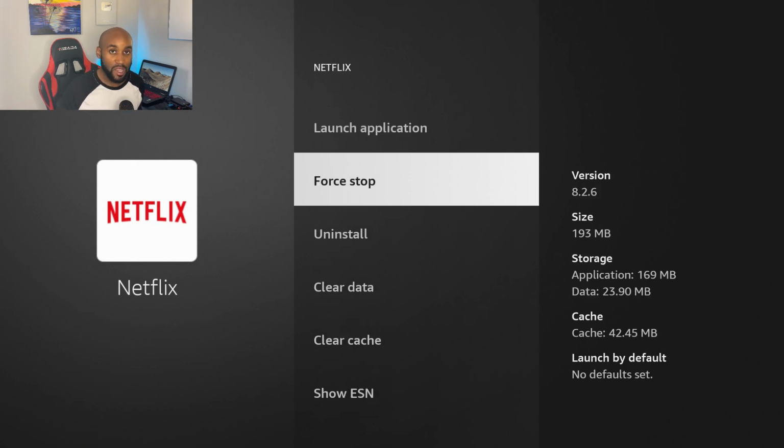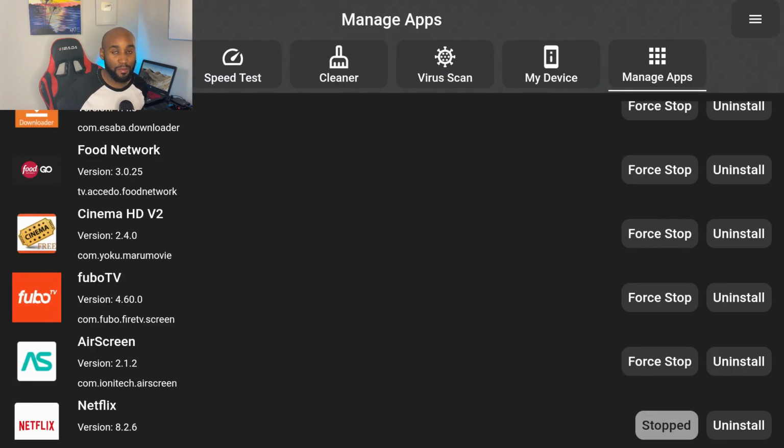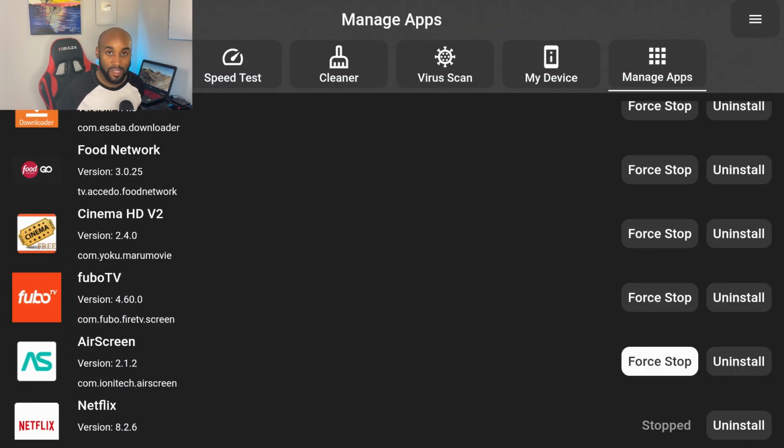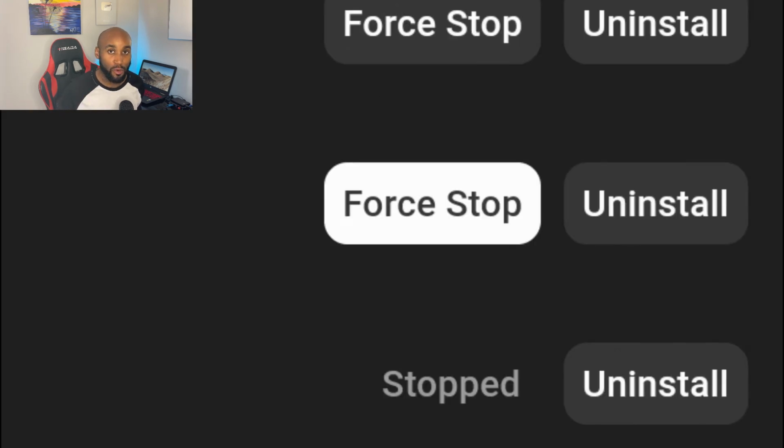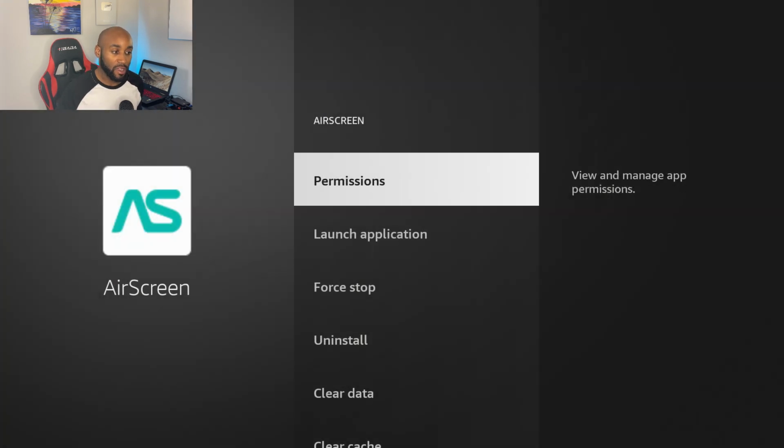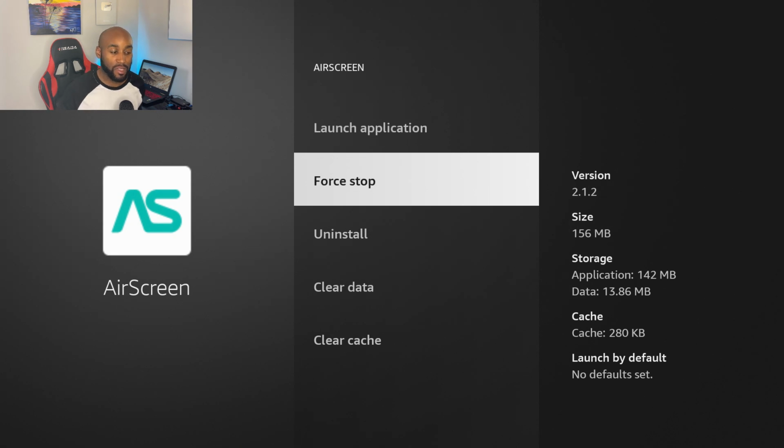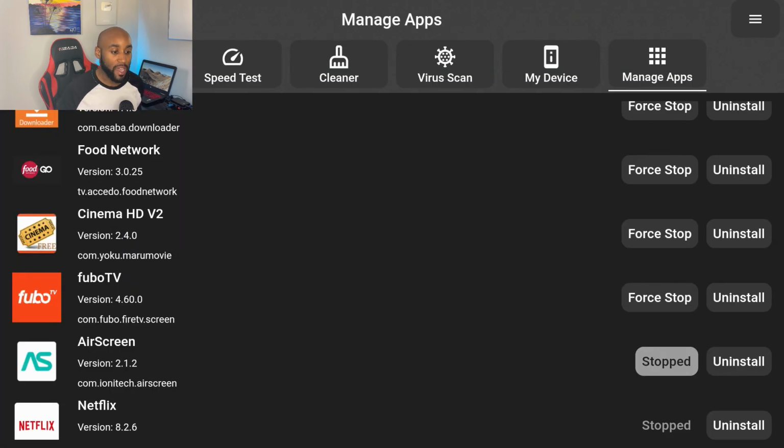It brings up the settings within applications. You go down and click on force stop. You click your back button one time. The item has stopped, and it changes from force close to stopped. You want to click on all of the ones that are running in the background and click force stop, and that will improve your speed tremendously.